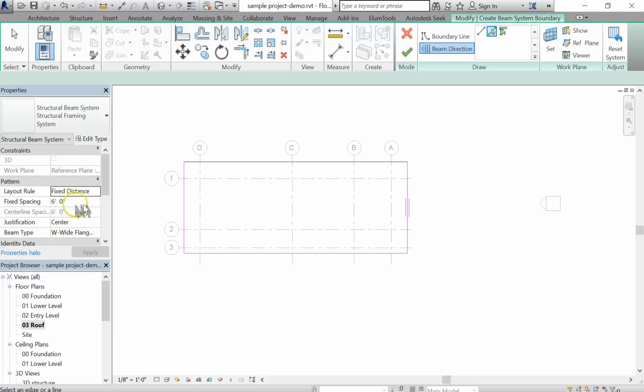Currently, our fixed distance is spacing out at 6 feet. So what we want to do is say make it 5 feet. And I really don't like fixed distance. Fixed distance means it's always 5 feet no matter what, and you can have a bay at the end that's not 5 feet. So what we're going to do is do maximum spacing. What that does is it is an equal spacing throughout, but it's the closest to 5 feet that it can get.